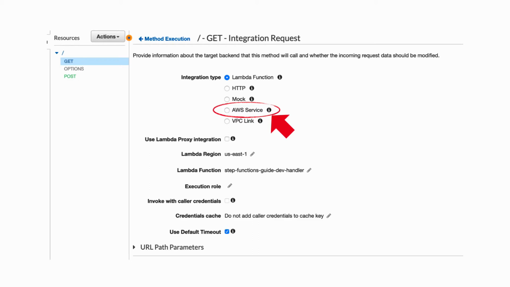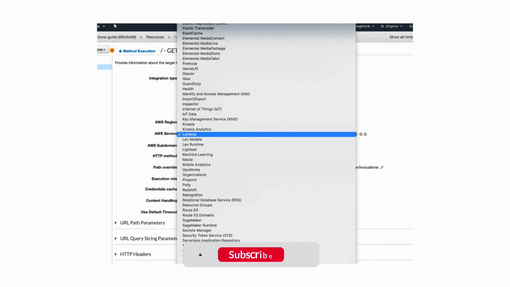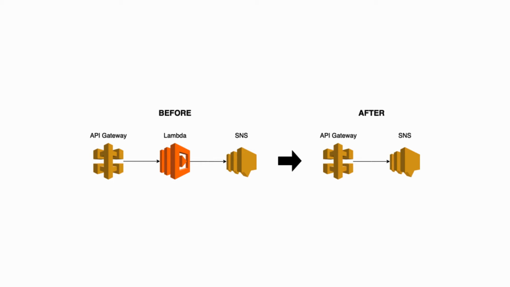And if you choose that, then you can choose from a list of over 100 AWS services that you can proxy through API Gateway so that you bypass a compute layer such as a Lambda function and go straight from an HTTP request to the underlying AWS service. So instead of API Gateway calling a Lambda function, which then publishes a message to a SNS topic, API Gateway will call SNS publish directly.